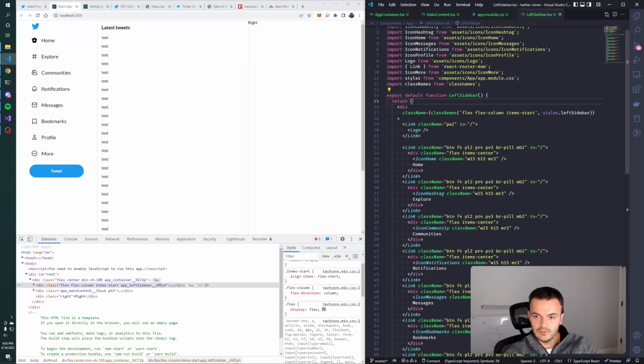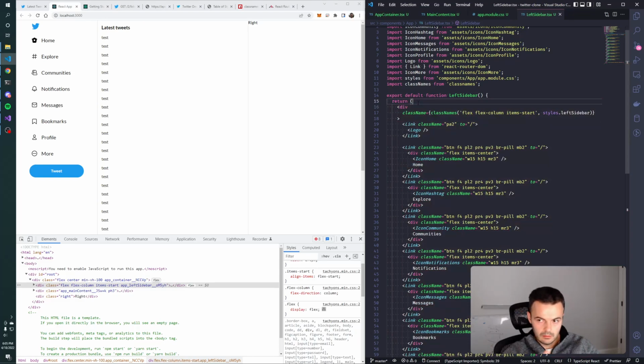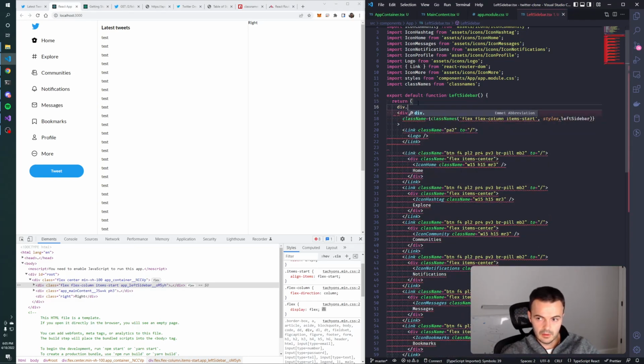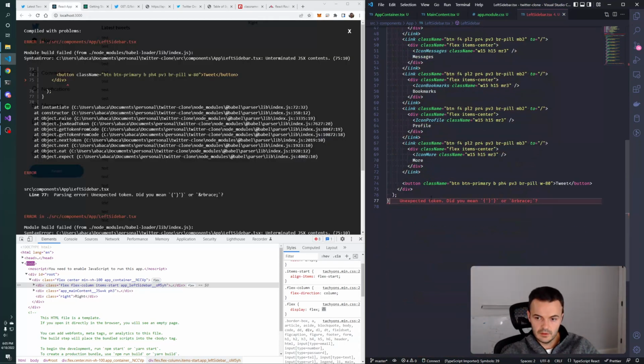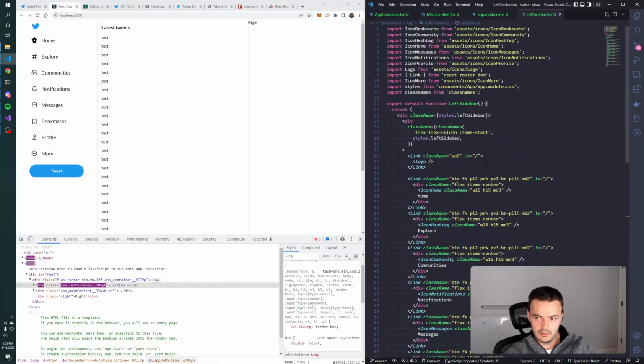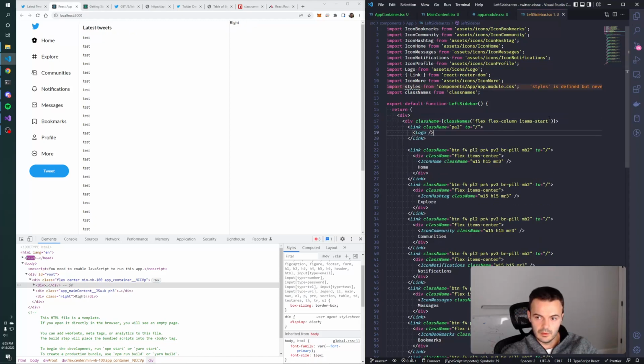I think we need to make it fixed. Div dot, no, not this. I got it. Div dot left div, styles dot left sidebar. So we need to wrap it because if we just add fixed, it's going to be really bad. Here, I'll show you why. Remove this for now. If we add fixed, what happens?